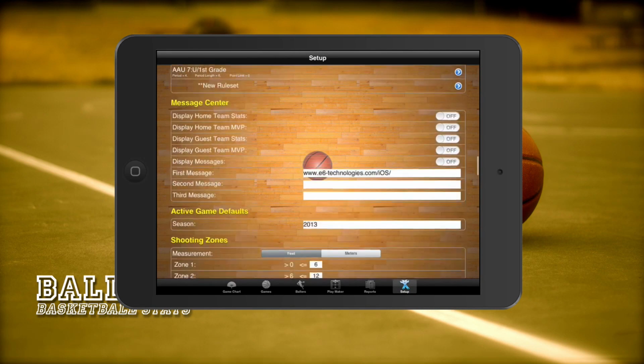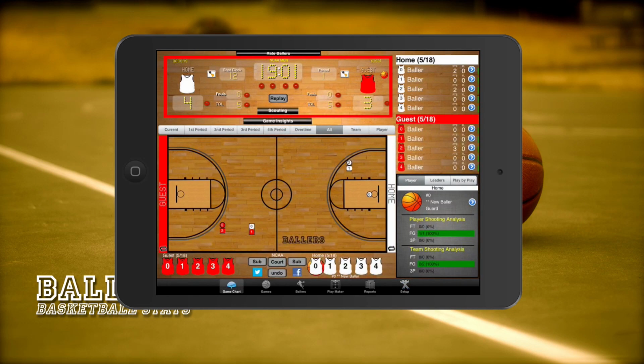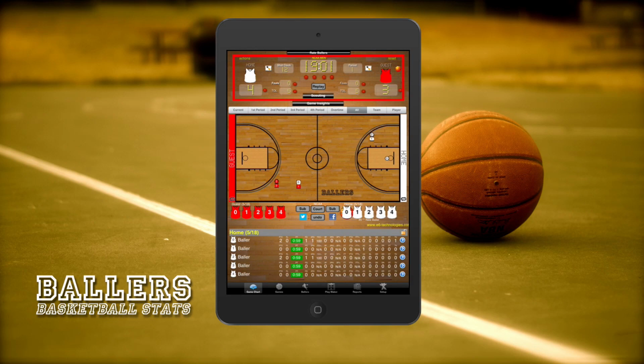Next, we have Message Center. Message Center will provide you with information such as home stats, team MVPs, and you can write your own messages to be displayed on the game chart screen. Let's take a look at how it works. Switch to portrait mode to see Message Center.